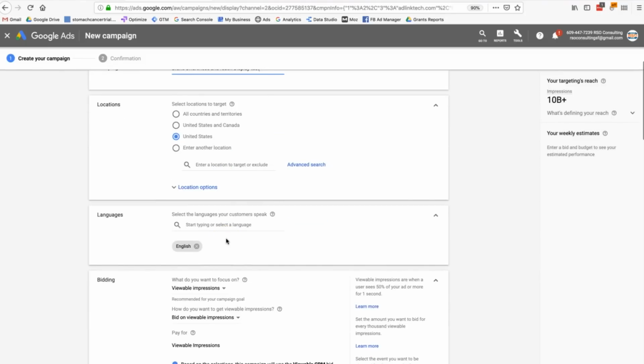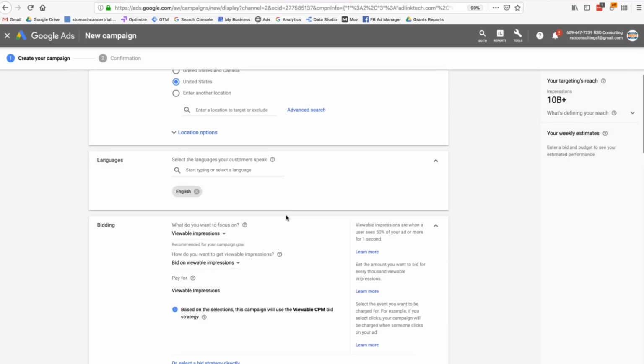Just like a search campaign, we also have languages and options. With search, you have locations and languages. Same thing on display. So we're going to target English as our language. And what are we trying to do? What are we focusing on? Well, we want to get our product out there. So we're going to choose impressions, viewable impressions. That's really what we want to focus on. We want people to see our ad.